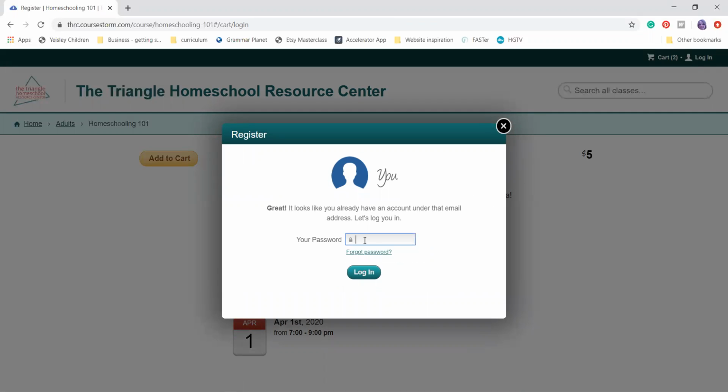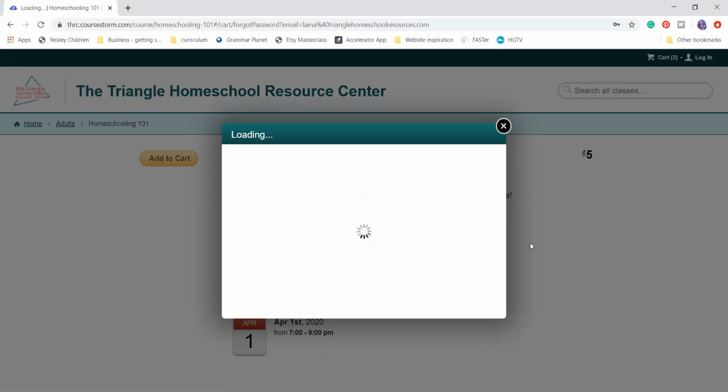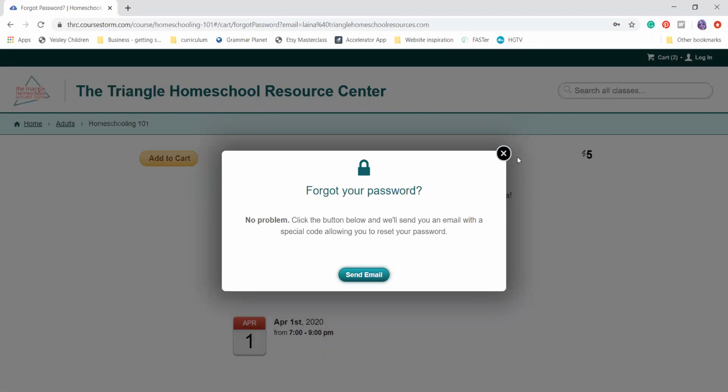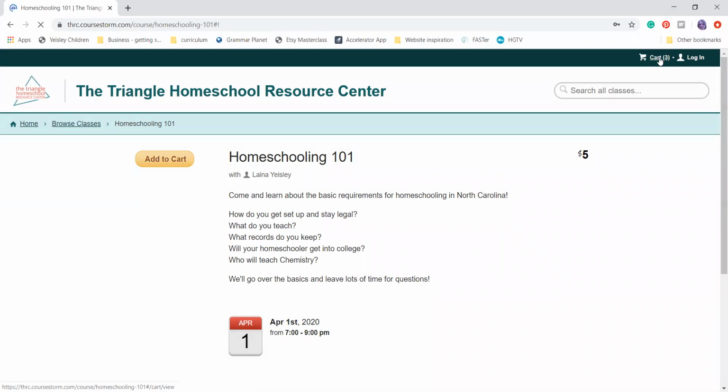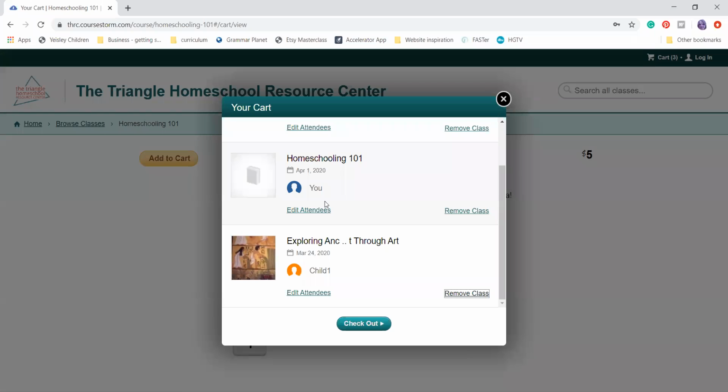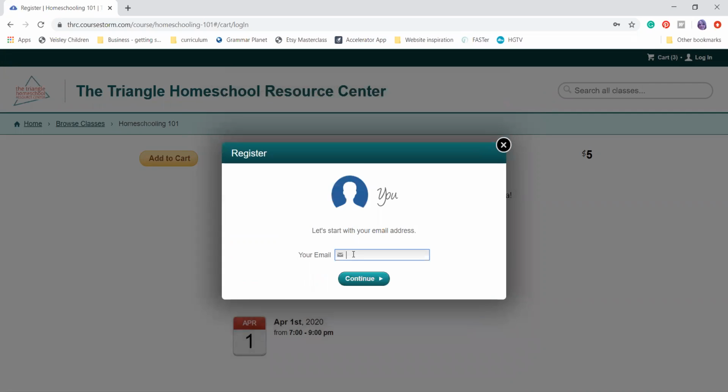And it'll have you, oh, I already have an account. So it's going to want me to enter that. So you would create a password. Oh, great. Okay. Obviously, if you forgot your password, then you can go ahead and have that sent to you and reset it. So let's see. If I put in, all right, edit attendees, check out. Okay, so that's what your cart would look like. So I'm going to put in a different email address so we can get through this.